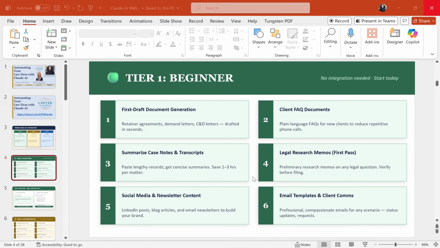You can summarize case notes and transcripts. Again, ChatGPT can do this. I don't think it does it as well as Claude, but you can post records and get concise summaries. Social media and newsletter content. I don't do any of those things, so I can't give you specific details of how that's done, but it can do it. Client FAQ documents.